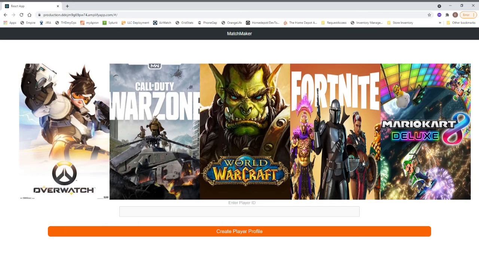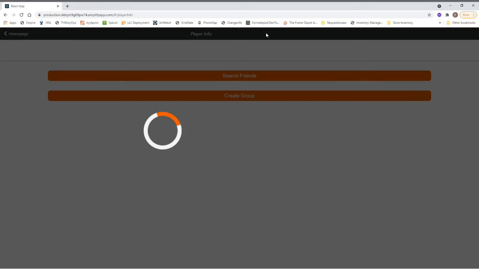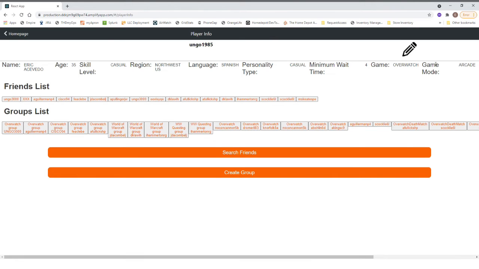As you can see, this is the homepage where users would land on when they first access the application. They have the ability to search for an existing profile by using a gamer ID or create a new profile. So to demonstrate these functionalities, you click on the input field. Here you can type in your existing gamer ID. Click on the search button, and this would land on the player info page demonstrating the gamer ID, an edit icon, the gamer's information, along with their friends list and a groups list.